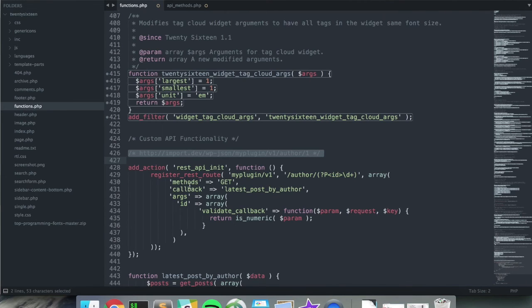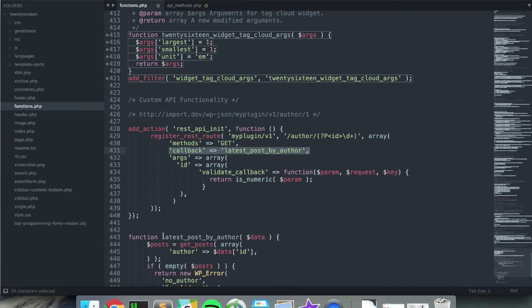The callback is which function you want to call to actually handle the request. So in our case, we want to call our function latest post by author. That will call our function down here that we just created. And arguments are where you pass in all of the elements that need to go in this data array that's passed to our function. So we just want to pass in one argument, the ID.